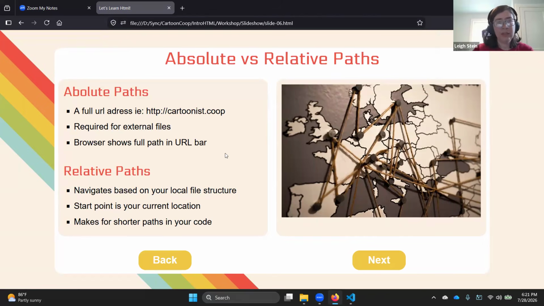So the start point is right here. And then you can use little conventions to say, I need to go up a folder, I need to go down a folder. This makes your code shorter and easier to read, because if you can have shorter code, that's good. Super long lines of code can get really hard to follow after a while. So relative paths are great for your internal hosted site. If it is hosted on your website, try to use a relative path instead.